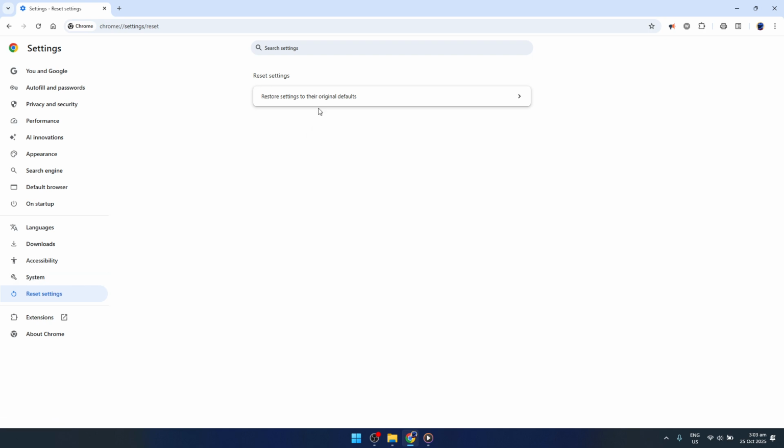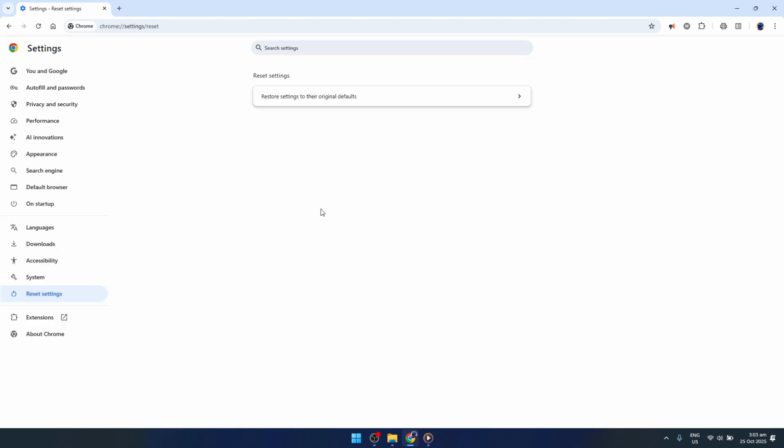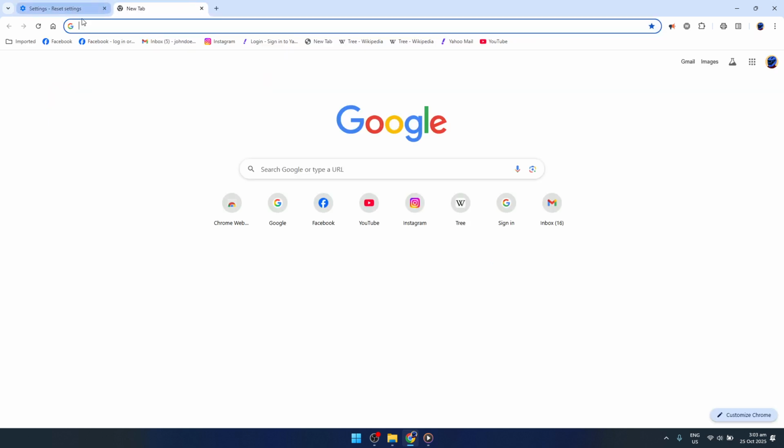Click on it, and you'll see the option, Restore Settings to their original defaults. Go ahead and click on that. A confirmation window will pop up where you should click Reset Settings to proceed. Resetting Chrome can clear out any configurations or settings that might be contributing to the flickering issue, essentially giving you a clean slate to work from.